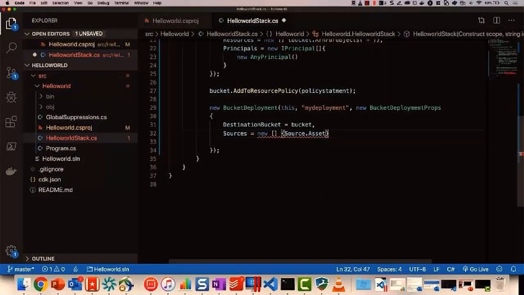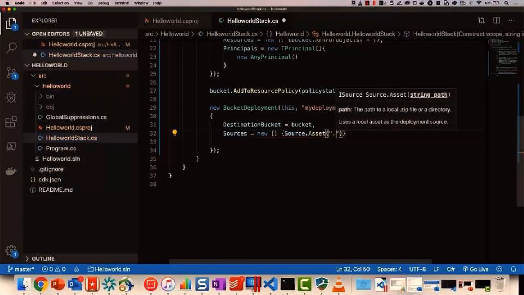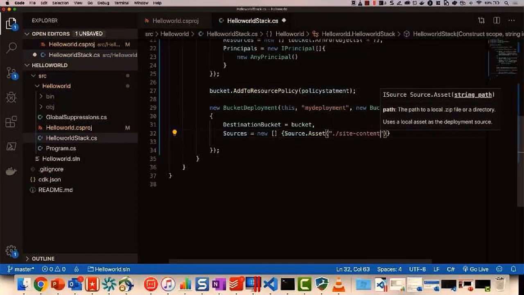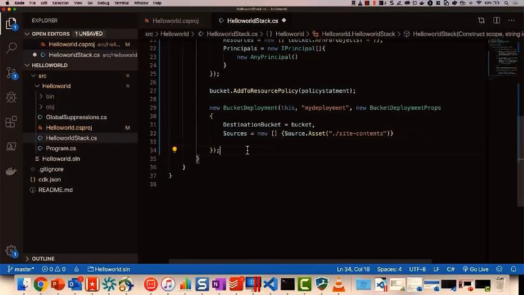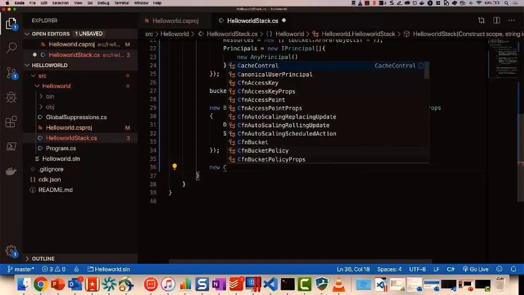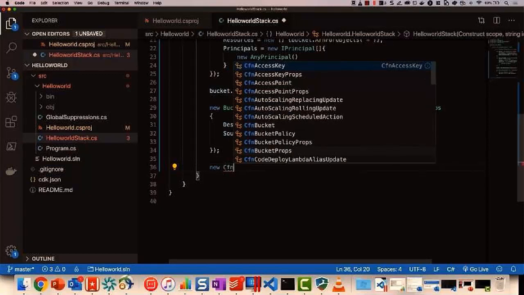So what I'm going to say is that my deployment is going to come from an asset locally and deployed to that particular bucket. So at the moment, there isn't this folder, but I'm going to create a folder called site contents, and that's going to contain my static website. There's a number of different ways you can do it. You don't have to have an asset which is local on your machine, of course, but this is a nice little feature. So that's going to deploy my bucket.